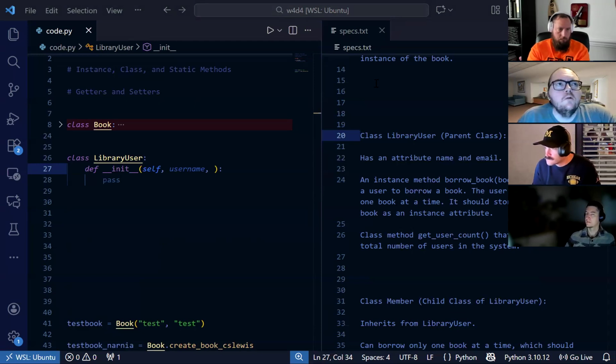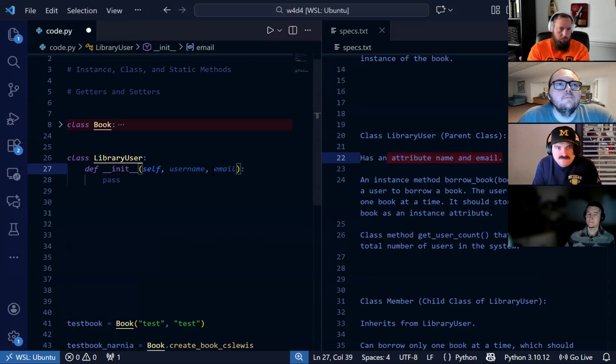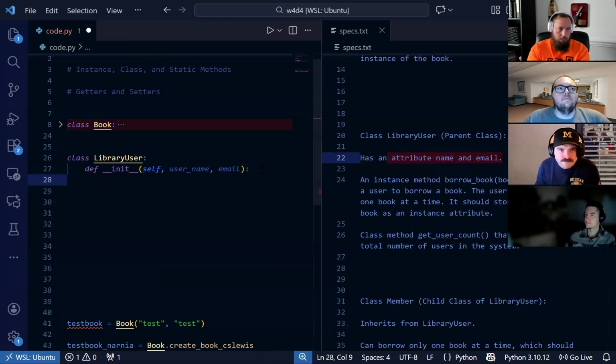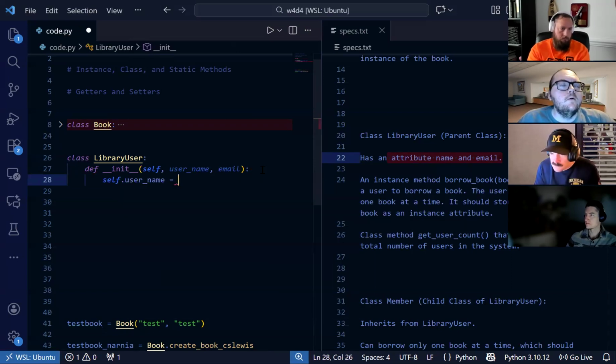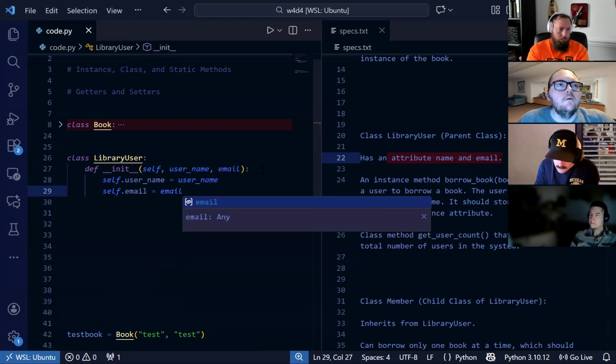A borrowed book. Before that. Okay, name and email. Name and email, perfect. So let's just call it email because name sometimes is protected. Usually what I'll do is I'll say user underscore name or username or something like that. But all right, great. So now we can just do the exact same thing that we always do, right? We'll just say self.username is username, self.email is email. Okay, perfect. So that was the init function.